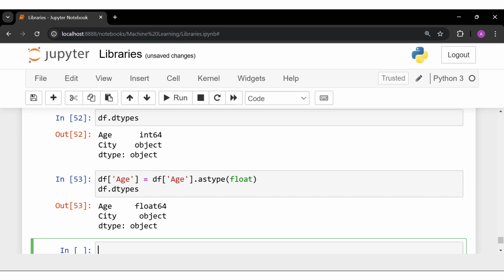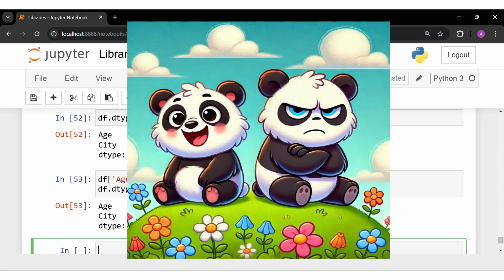Now you must be feeling Pandas is as cute as the panda, the animal, or horrible like an angry panda. With practice, even an angry panda turns out to be a cute one. See you in the next class.